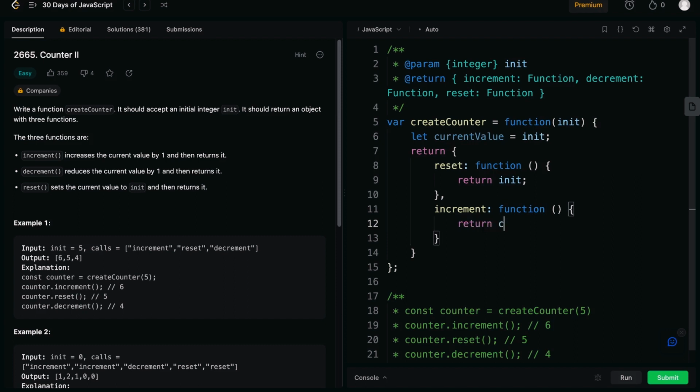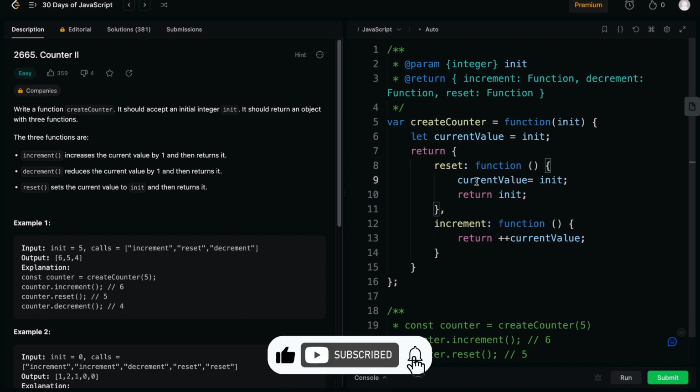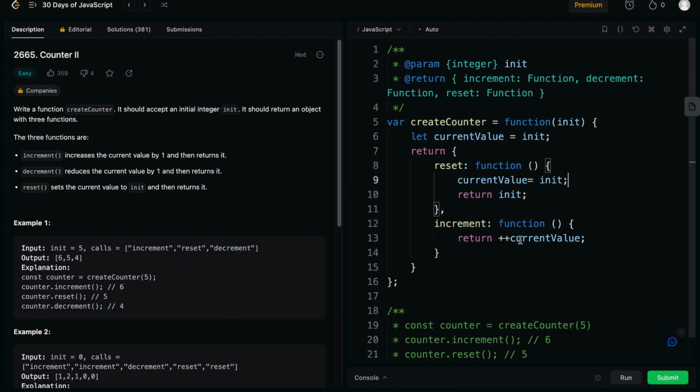So we return the current value, using the prefix plus plus on the current value: it adds 1, updates the current value, and returns it. But if you reset, the current value is set equal to init, assigning the initial value back. So the next time you increment, it is the reset value plus 1.